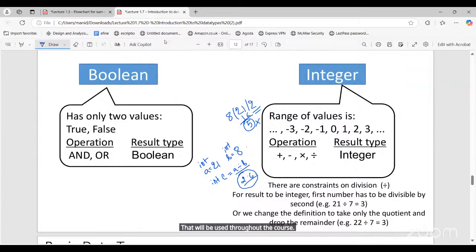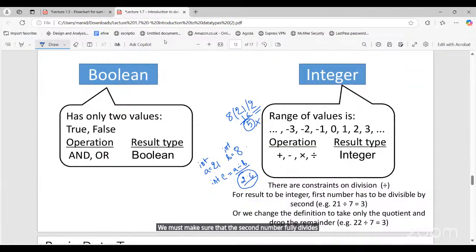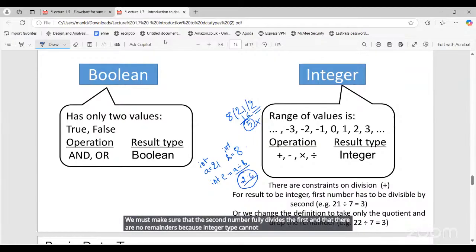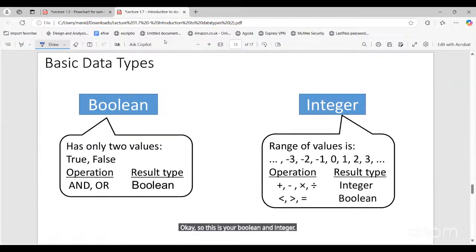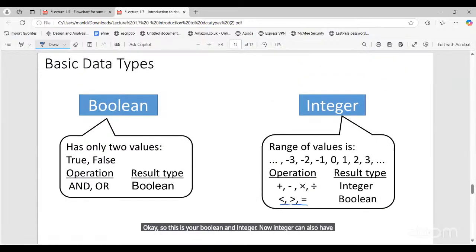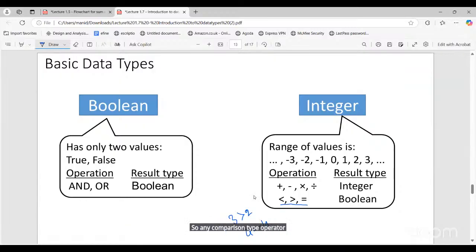So whenever we are trying to store the result of a division in an integer type variable, we must make sure that the second number fully divides the first and that there are no remainders, because integer type cannot store decimal type values. Okay, so this is your Boolean and integer. Now integer can also have these comparison operators, right? I can compare whether 3 is greater than 2, whether 4 is equal to 4. So any comparison type operator is also valid in case of integer. So integer can have all of these different types of operations done on them, arithmetic as well as comparison.